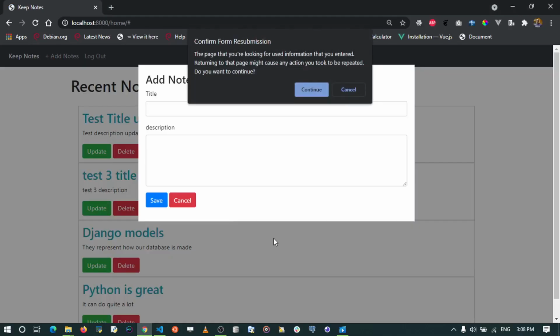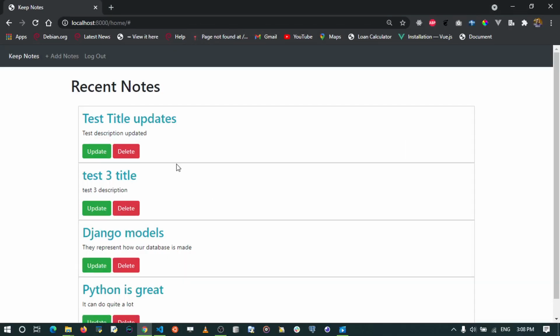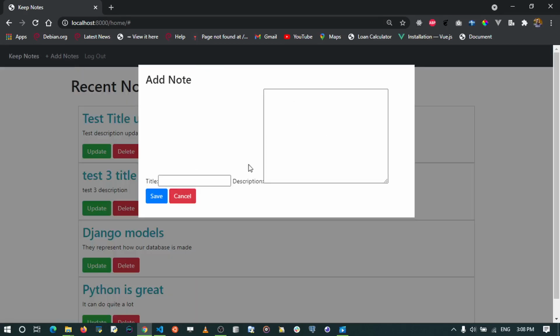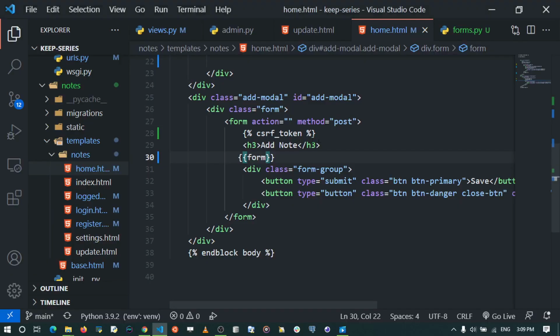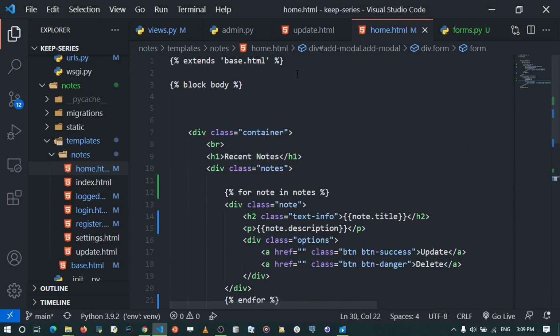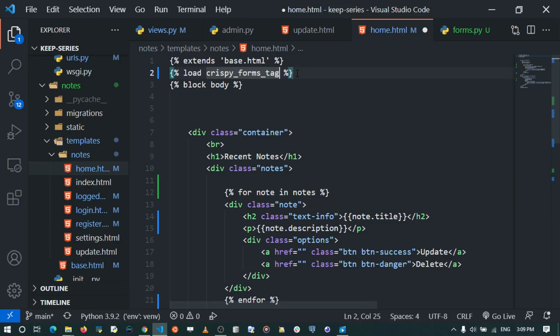So when I go back and refresh, we're going to go to add notes, and we're seeing that our form is being rendered but doesn't have stylings. So to add the stylings, we're going to use Django crispy forms just like we did for the login and the register forms. So to do that, I'm going to first load the tags for the crispy forms. So I'm going to say load, and I'm going to load crispy forms tags.